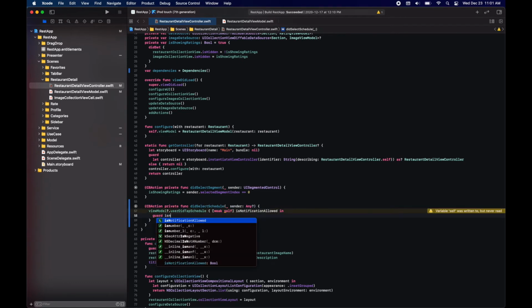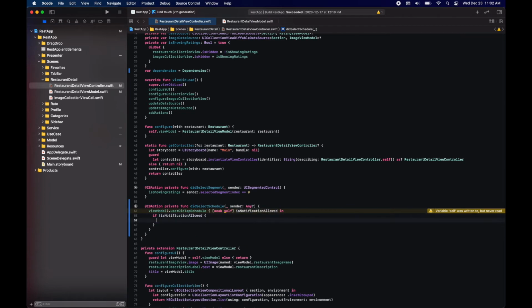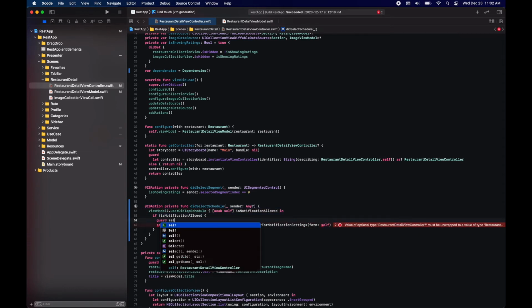So here we'll just call the view model, which calls the use case in the service to schedule the notification. If the completion handler returns with false, that's because we're not allowed to schedule notifications, and that's when we will show the settings alert asking the user to grant us permission in order to schedule the notification.